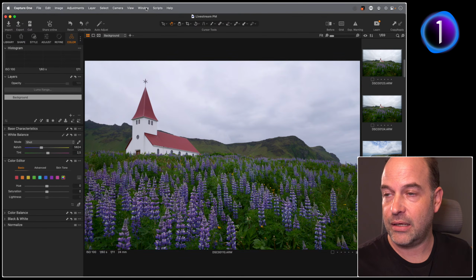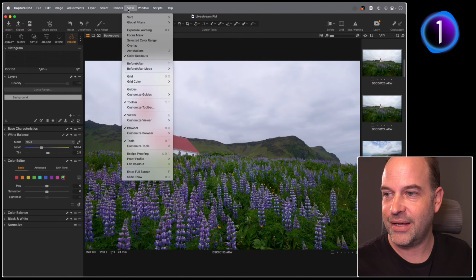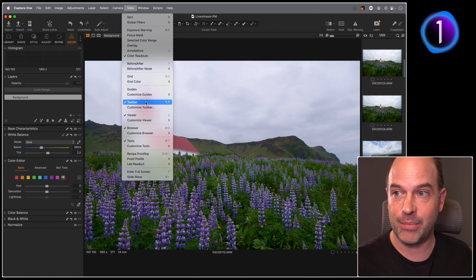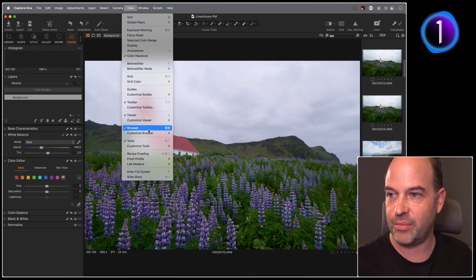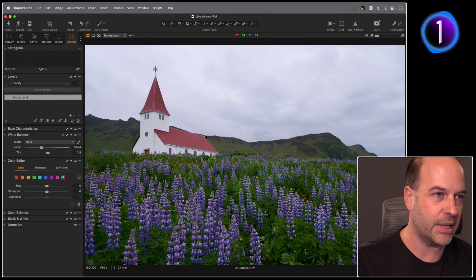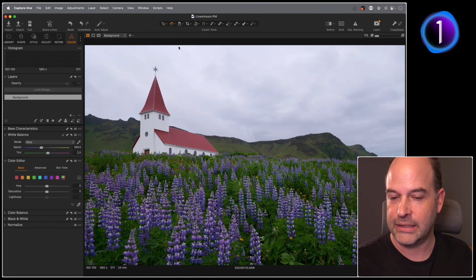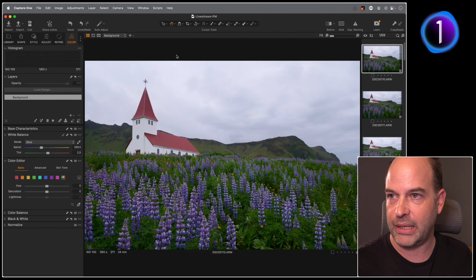If we look in the view menu, you'll see each of those elements that I mentioned, the toolbar, the viewer, the browser, the tools, they all each have a shortcut next to them, which allows me to hide and show. So if I want to hide my browser, Command B on my keyboard, browser's gone. Bring the browser back, Command B. All of those shortcuts can be customized.